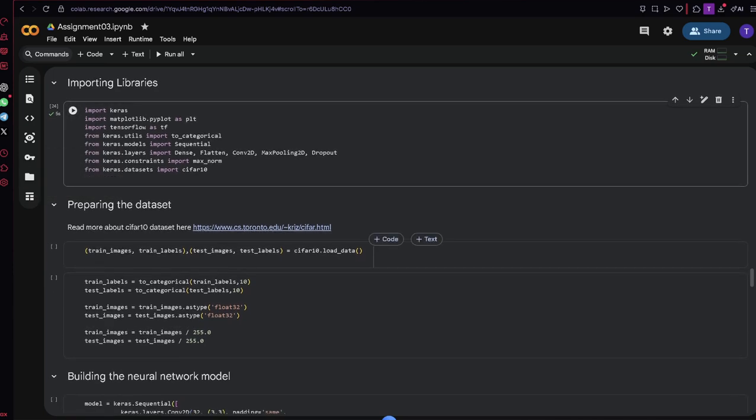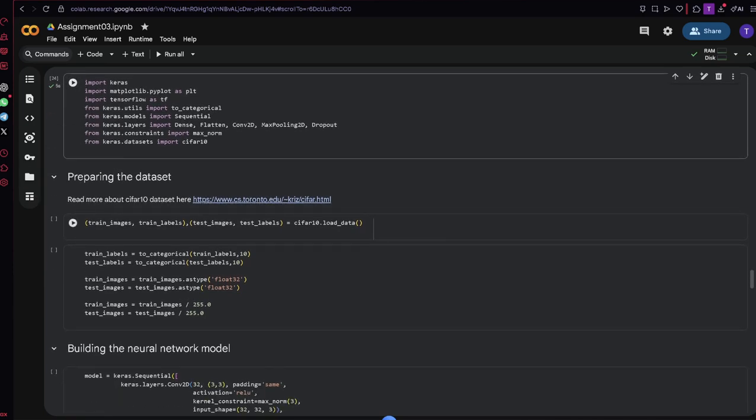Okay, I load CIFAR 10, one hot encode the 10 classes, cast images to float32 and divide by 255. So inputs are between 0 and 1.